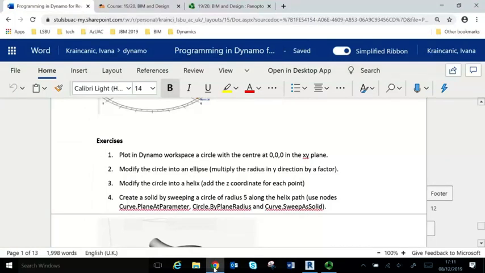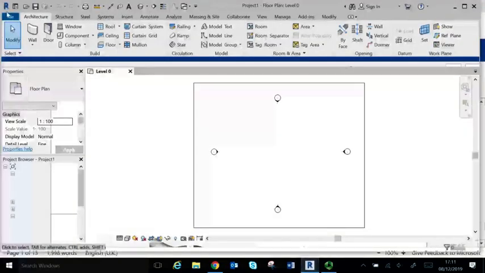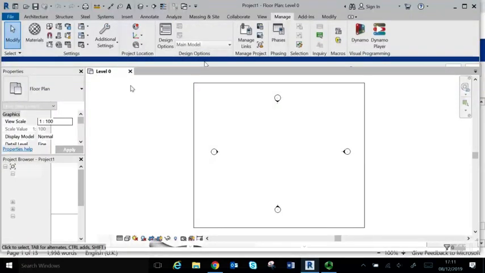Which are in the notes number 2, look at first plotting a circle with a center at 0, 0, 0 in the XY plane. So let's try to do that. Go into Revit, and first of all, I'm going to set the units, project units.